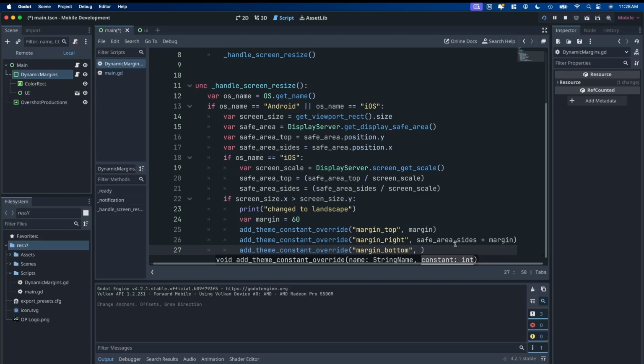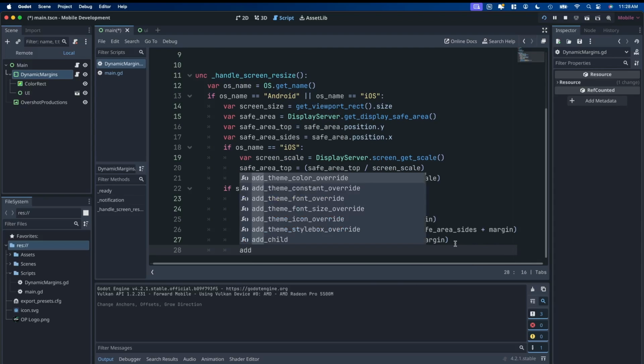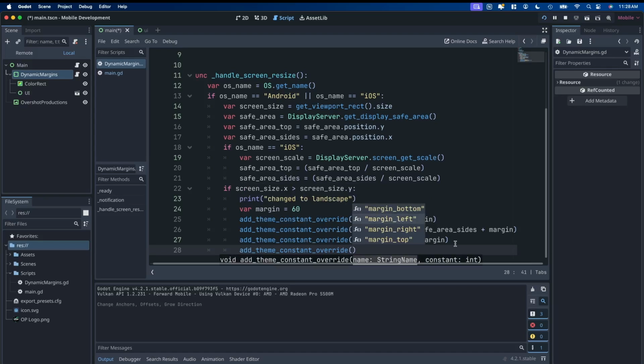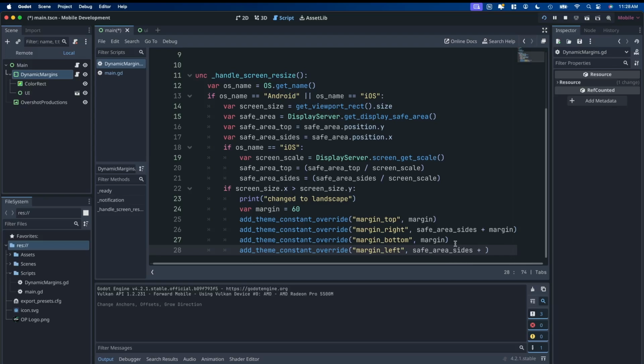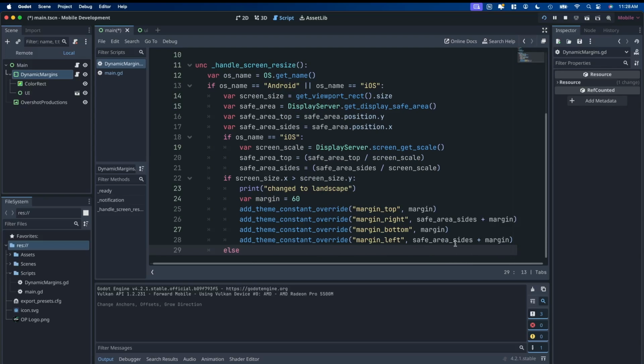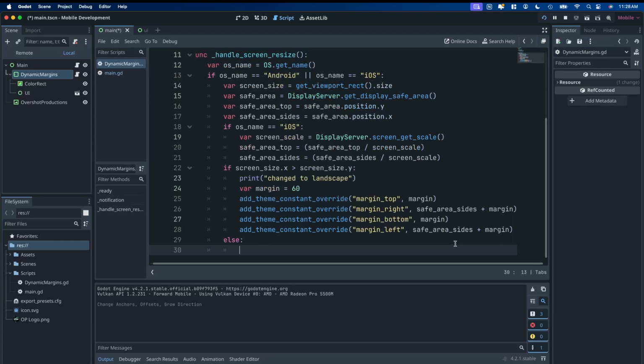Bottom, set that to margin. Add the override, left. Safe area sides, margin. So that is all that we need to do for the landscape.